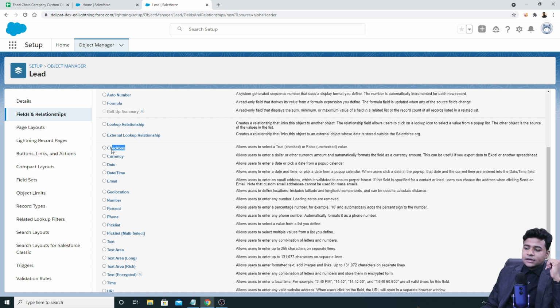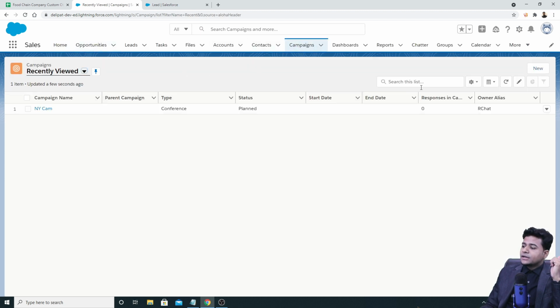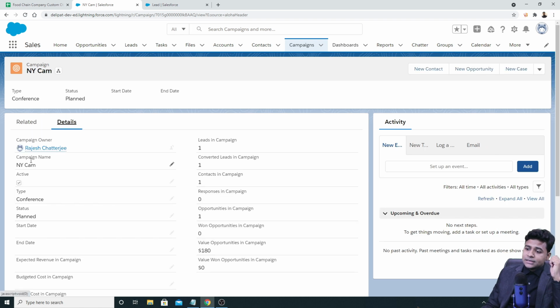There is another data type called checkbox. Let me show you this checkbox example, right? See, when we created the campaign, we had selected whether the campaign is active or not. Do you see this? This active field data type is nothing but a checkbox data type. Okay, but how do you check it? How do I go ahead and check what is the data type of this active field?